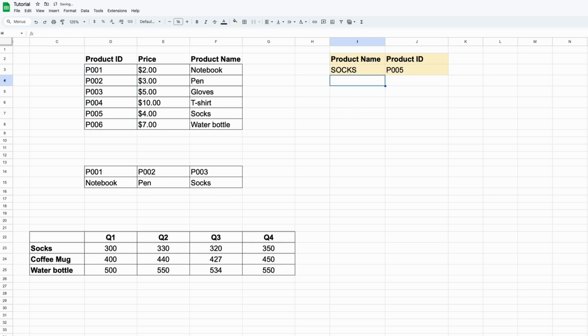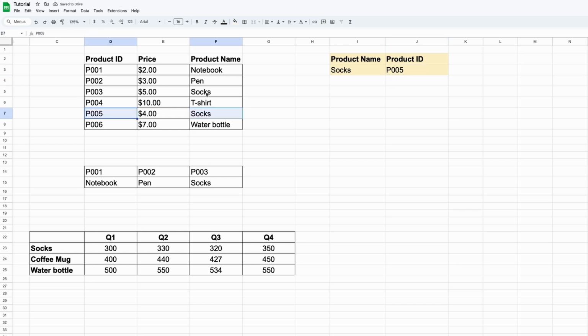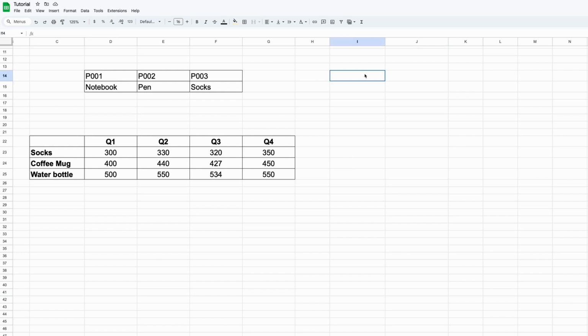For socks, P005, water bottle, P006. If we have two items with same product name, search mode 1 will return the first item, P003. If we use -1 for the search mode, it will search from the last item. It will be P005. In this table, we can use XLOOKUP to search results vertically.